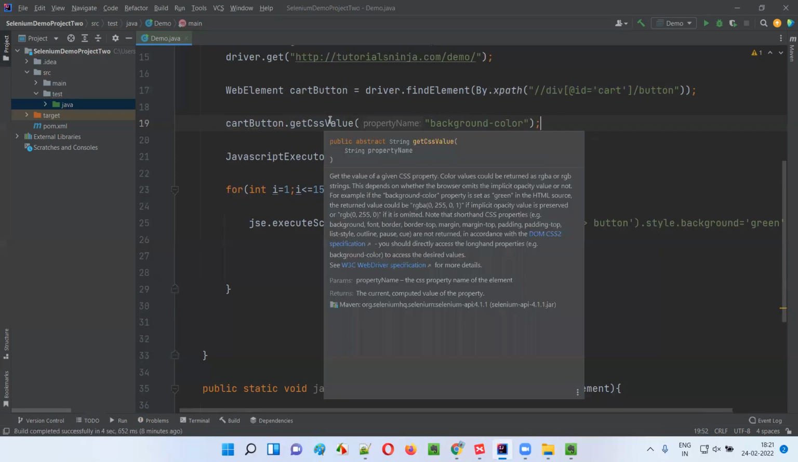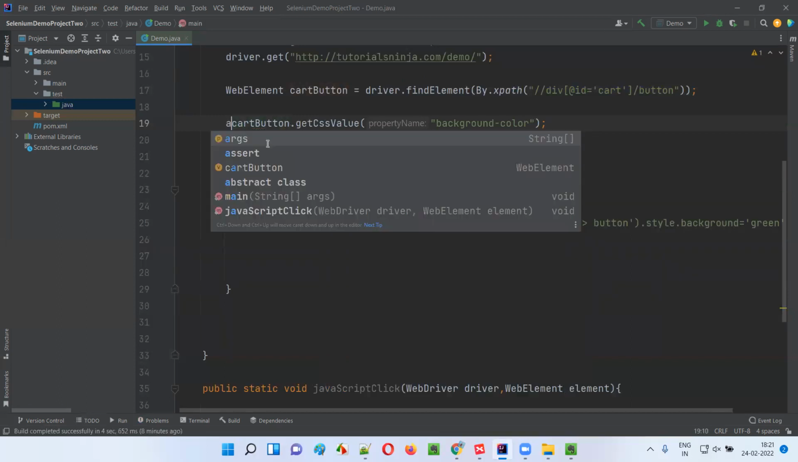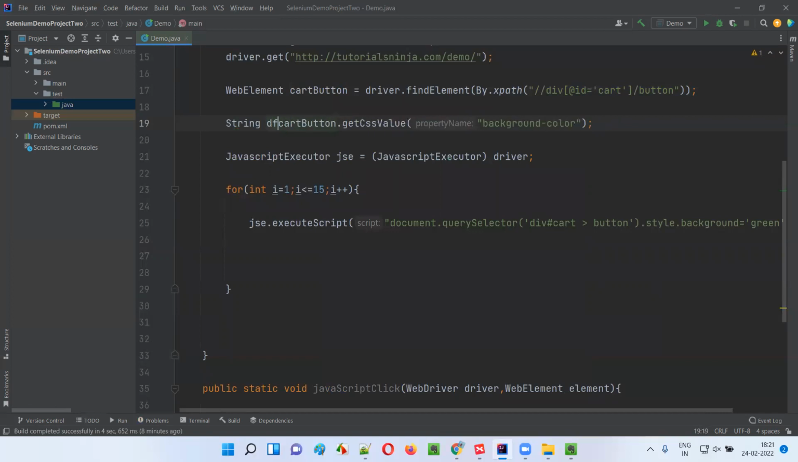Hover the mouse, you see it is returning in string format only. getCssValue comes in string format. String defaultColor, I'll say. Default color of the element. Okay, default color is what? This color. Like this we are getting. Now this default color I'll be using here, guys. I'll tell you how to use it.